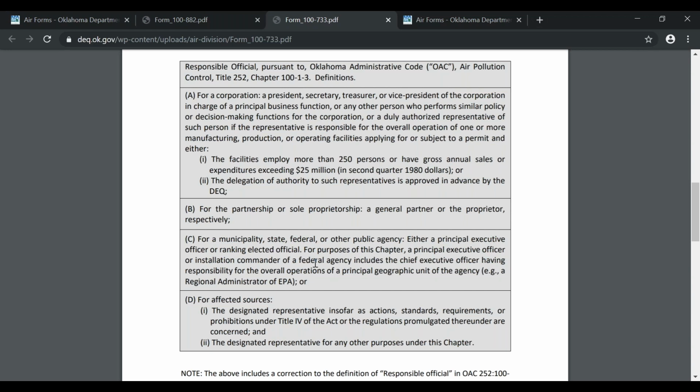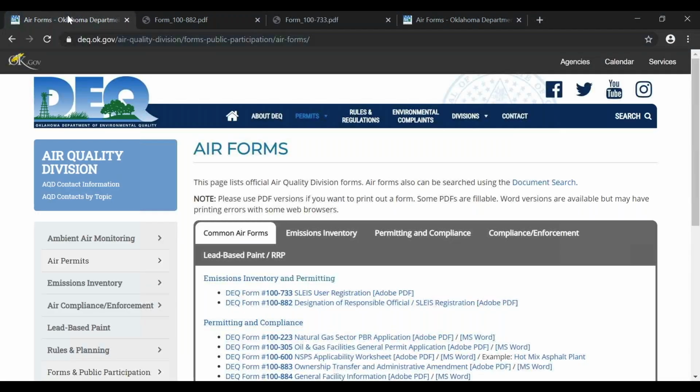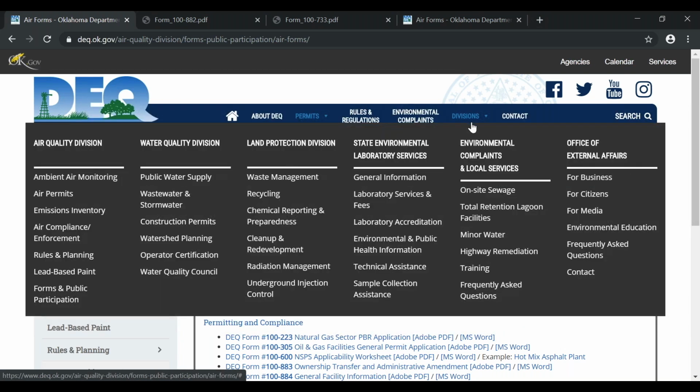Okay, now we're finally going to go into SLEIS and navigate around there and see what it looks like. So I'm going to start us at our homepage, the Oklahoma DEQ homepage. So again, this is deq.ok.gov. And then to find SLEIS, we're going to go to divisions from this little banner up top. Over on the left-hand side, we've got the air quality division. We're going to find emissions inventory and click it.